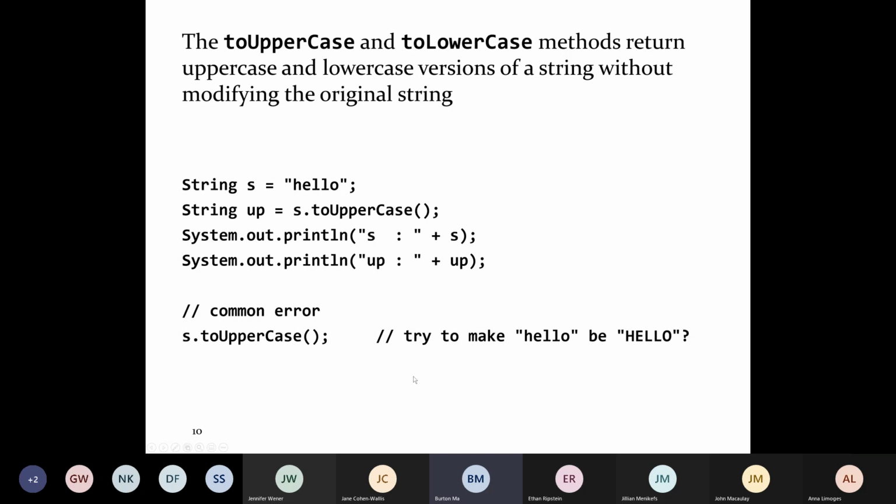So keep that in mind when you work with the string class, or any other class whose types are immutable, whose objects are immutable. The string class is not the only class that represents an immutable type in Java.